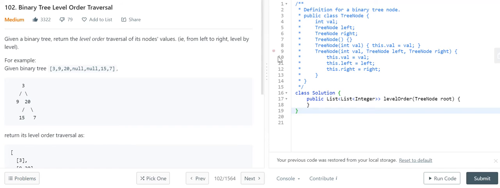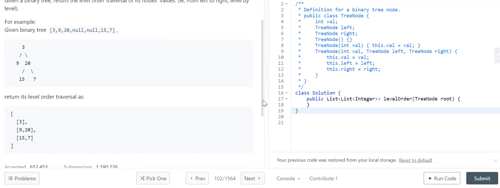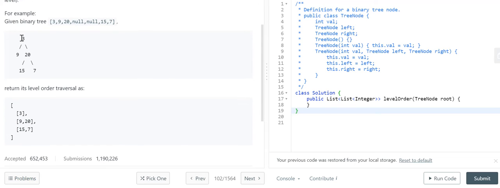So return its level order traversal as, you see, root is at level 0, and so you've got just 3. At level 1, you have got 9 and 20, so that is returned. And then at level 2, you've got 15 and 7, so 15 and 7 is returned. Okay, now let's see how we can solve this problem intuitively.